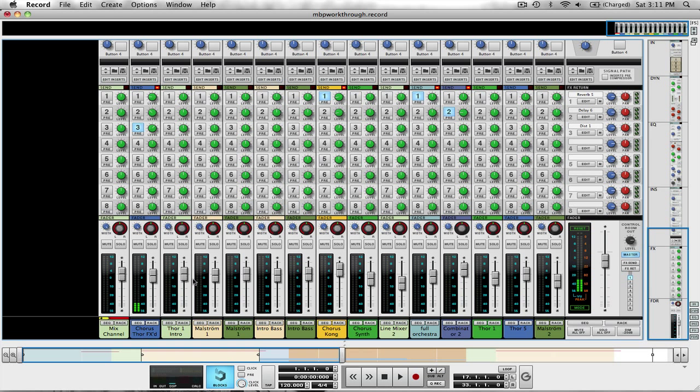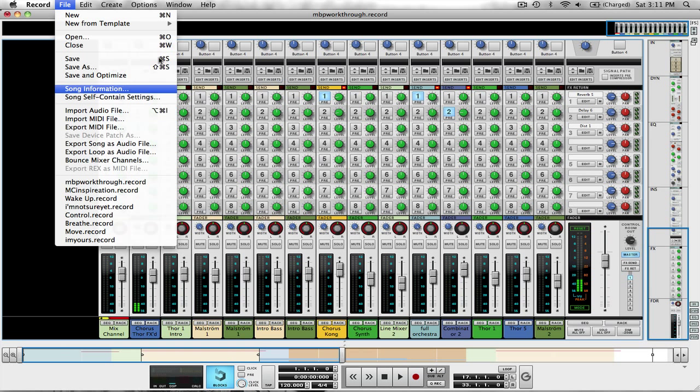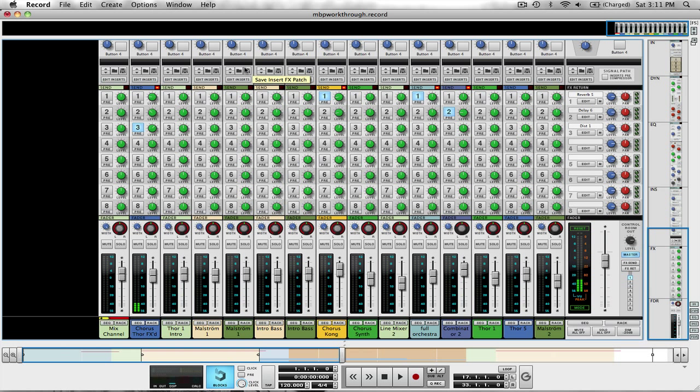And then once you're done with that, you can export up in File, Export. And that concludes our Create a Song.